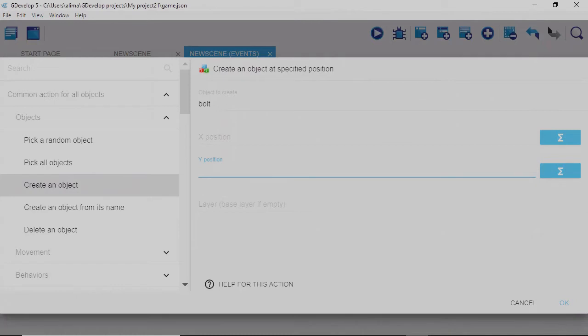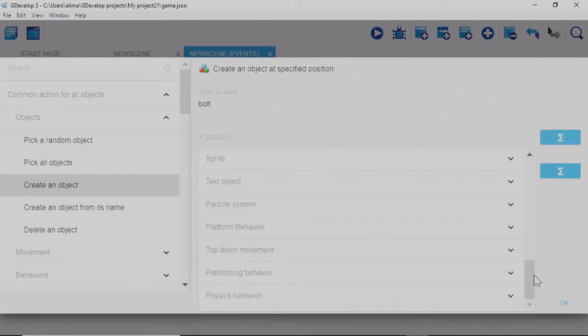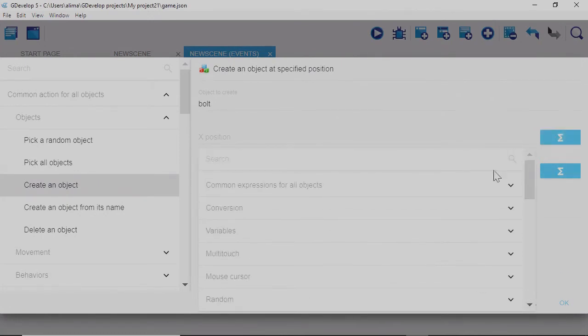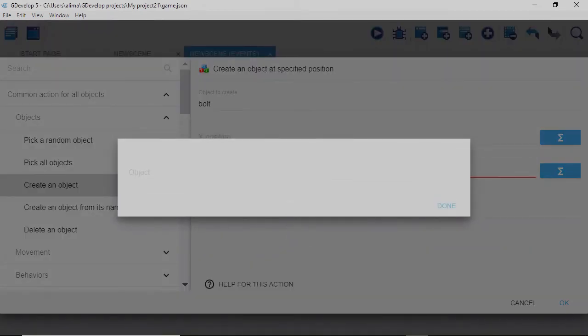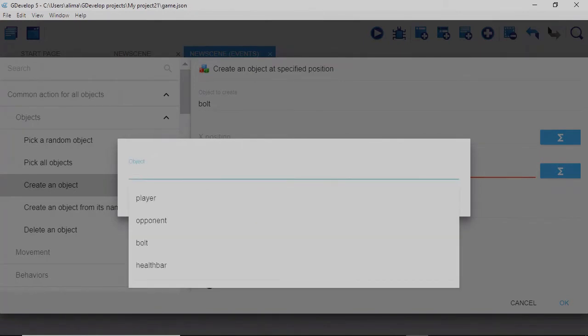So we need this expression here. To get this expression, you're going to left click on this blue button to the right. You're going to scroll up and select Common Expressions for all. You're going to go down to position and left click on position. You're going to scroll down, and then you see here's this expression. So we're going to left click there, and then we're going to left click here.